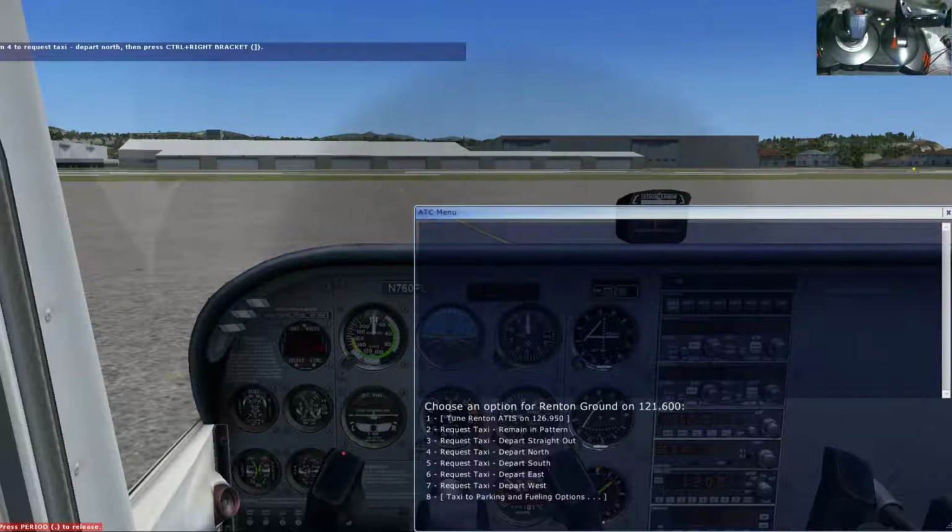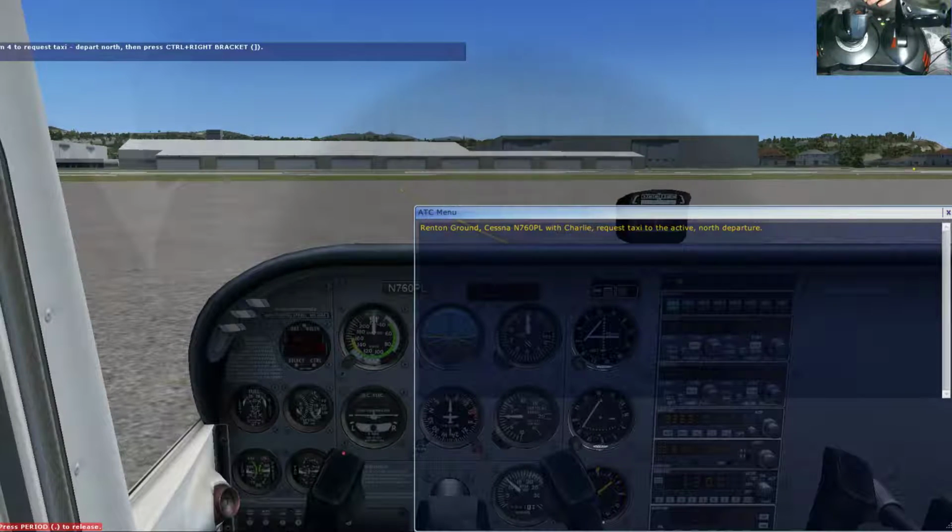So what we're going to do is we're going to go ahead and select taxi to departure to the north, and then what that's going to do is that's going to allow us to go down here, turn left, use runway 15 out to the north. So what's actually kind of funny is we're going to be departing the wrong direction, but it's because we need to depart into the wind.